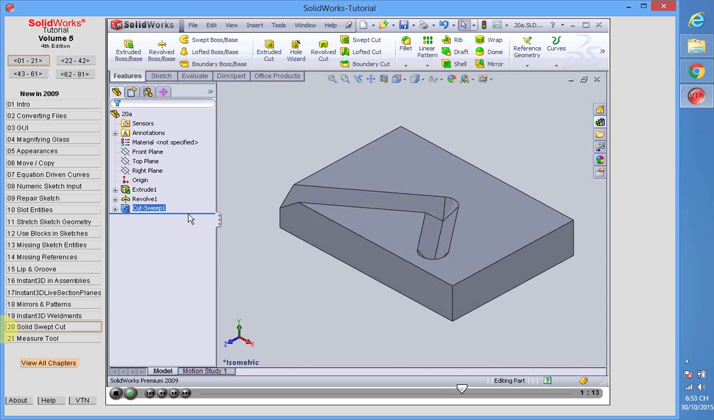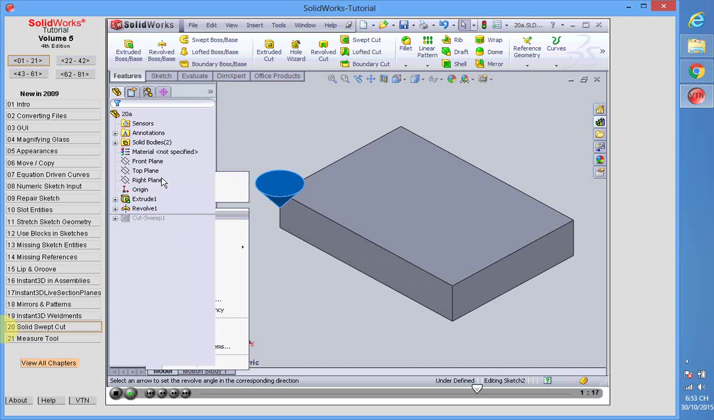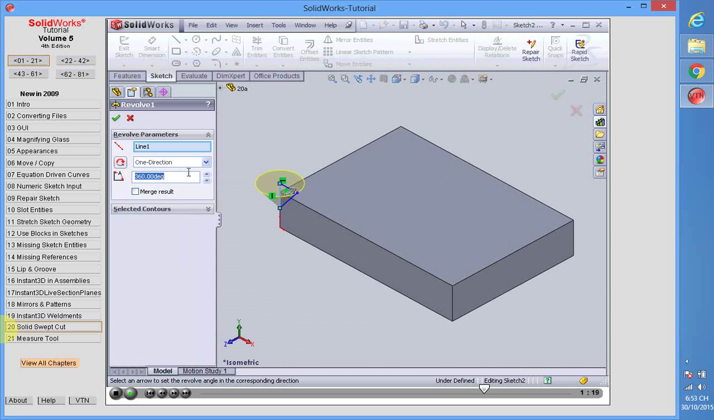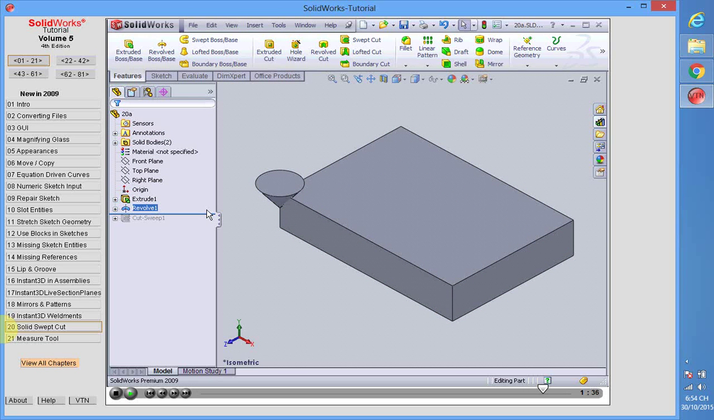Let me mention a couple words about cutting bodies also. Let's right-click on Revolve 1, select Edit. The cutting body has to be a 360-degree revolved feature, and it should only contain analytical geometry, such as lines. Be sure that Merge Result is unchecked because it can't be merged with the model. Let's click OK. And this concludes our tutorial about the solid swept cut.